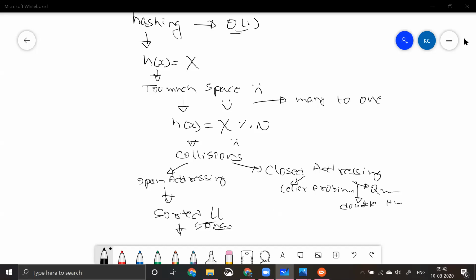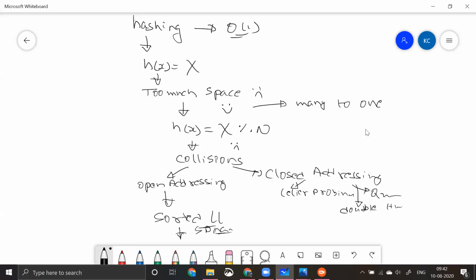That's fine. This is a conclusion, guys, that I wanted to say. So here there is open addressing, and we are having a sorted linked list. Here also we have a space problem, and then in closed addressing we have linear probing, quadratic probing, and double hashing. Maybe I'll try to write it in a better way so that you can have it.